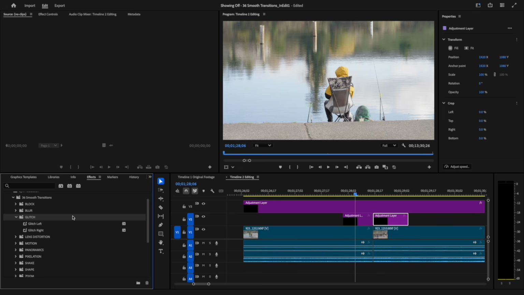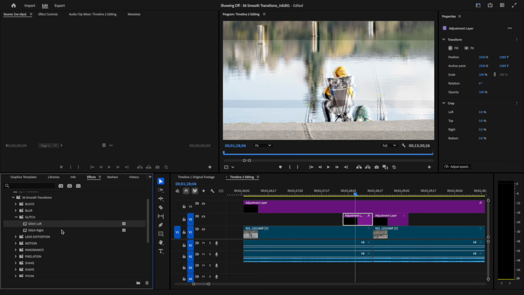Now, the way these transitions like to be applied is you take the one that's labeled for the left and drag it onto the left adjustment layer, and you take the one to the right and apply it to the right adjustment layer, and they work in pairs. So this is a little bit different than the built-in transitions, which you would just drag directly onto the space in between your video clips.